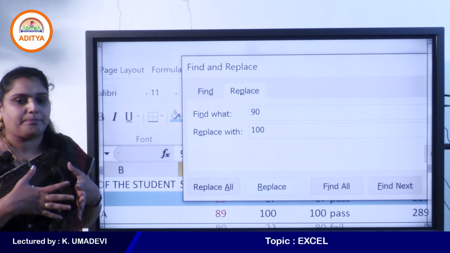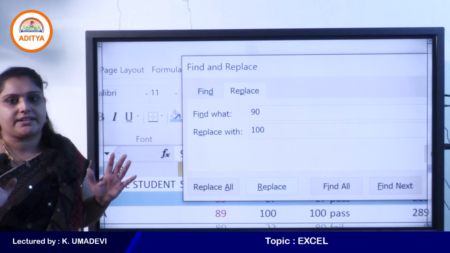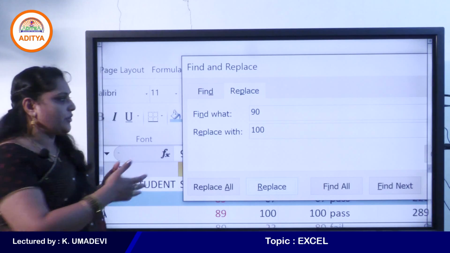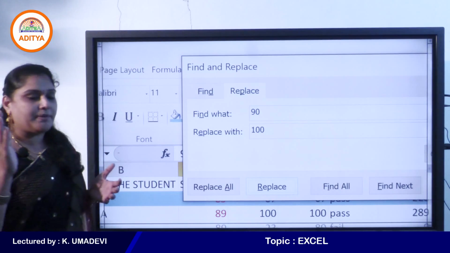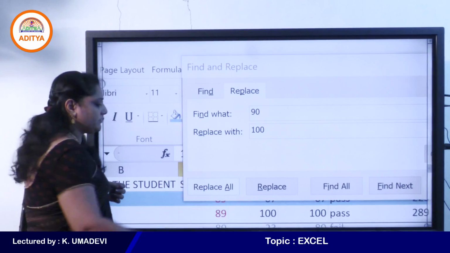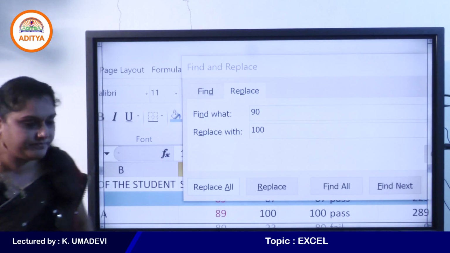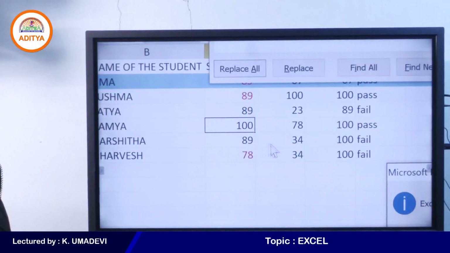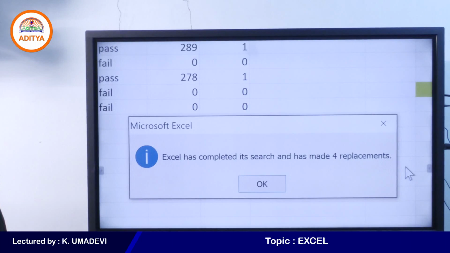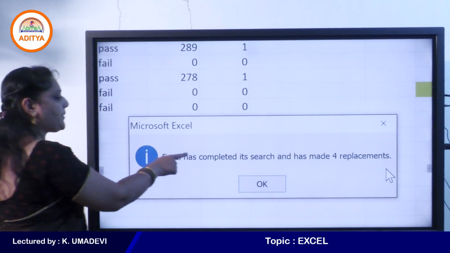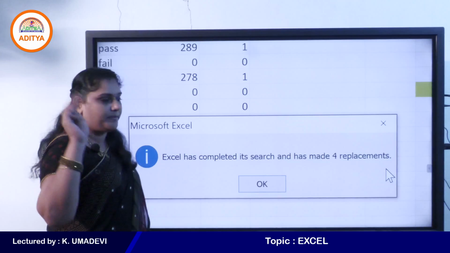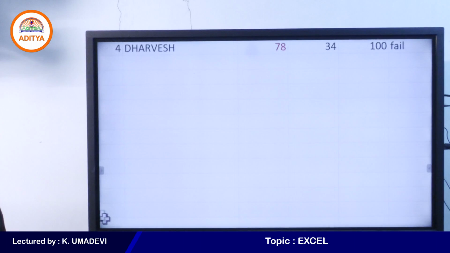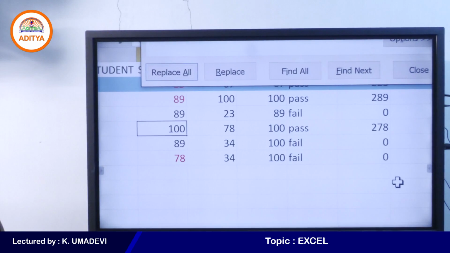If you want to replace all occurrences at a time, so that wherever 90 is available it is replaced with 100, simply click on replace all. What will happen, students? See here the 90s are replaced with 100 and you will get a message like Excel has completed its search and has made 4 replacements. Click on OK. Clear, students?